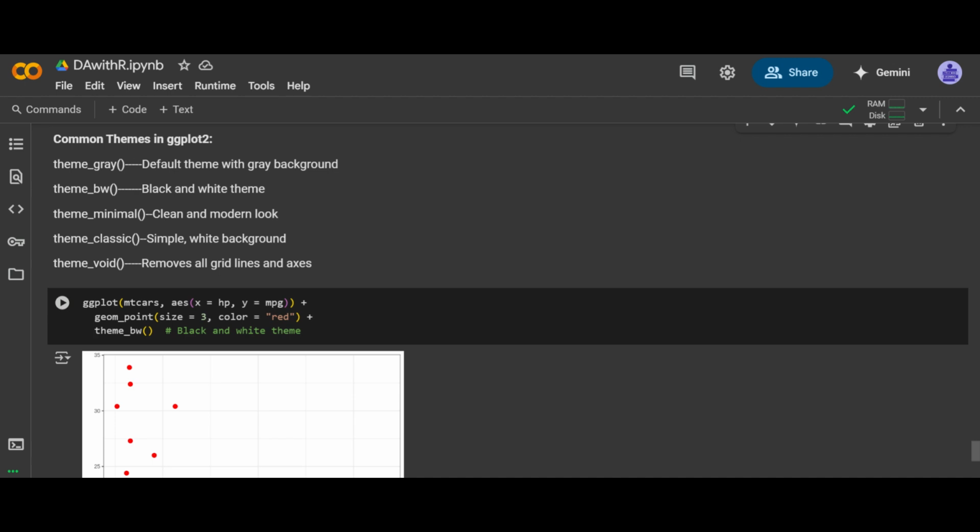Next, let us talk about common themes in the library. The library provides multiple built-in themes to change the look of the graphs. The first one is theme gray. It is the default theme with a gray background in the library. Theme BW, as you can think from its name, is a black and white theme. Theme minimal is a clean and modern look theme that gives more visually appealing graphs. Theme classic is a simple white background theme. Theme void removes all the grid lines and axes from the plot.